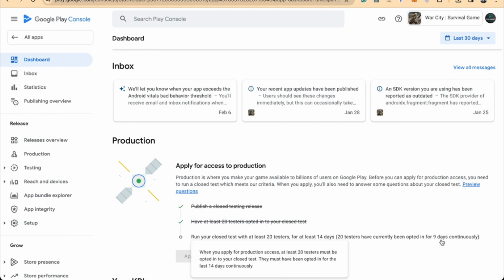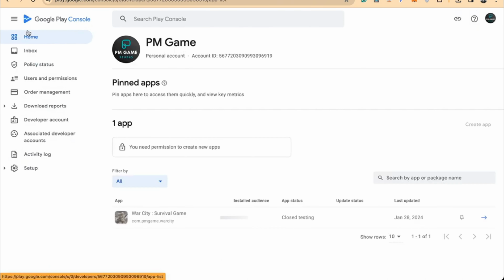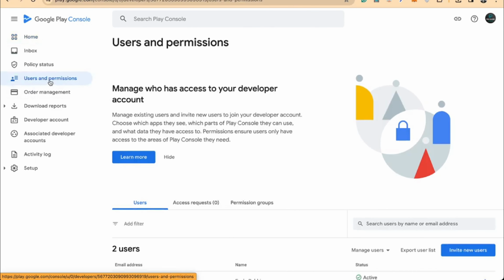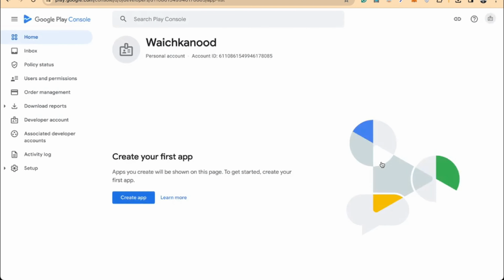I will upload an app, publish it and make it live from scratch, and it will be a new Google Play Console account. New Google Play Console accounts actually have a lot of termination issues. When you create applications, the account sometimes gets terminated. You can see that this is a new Google Play Console account.